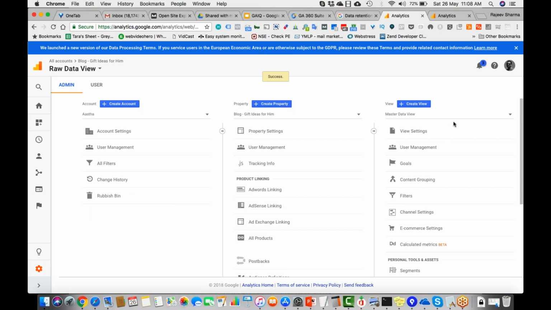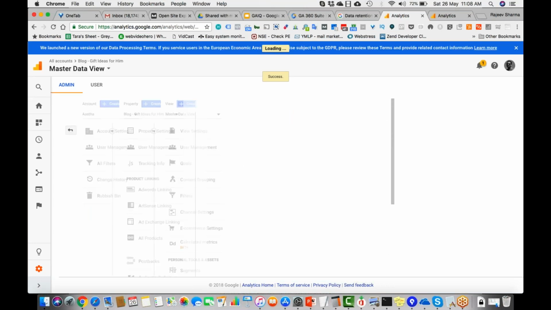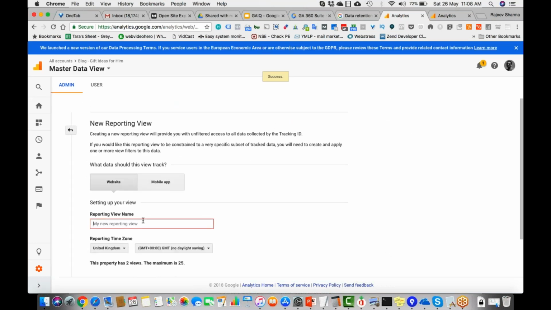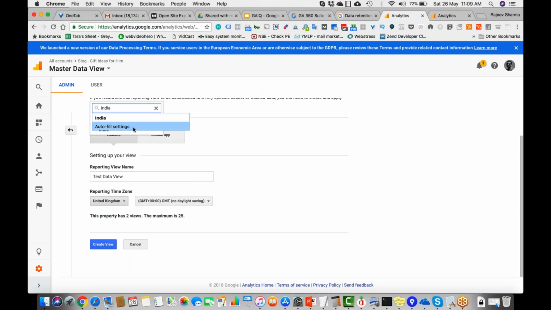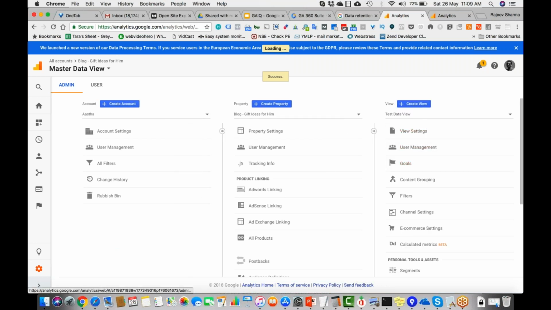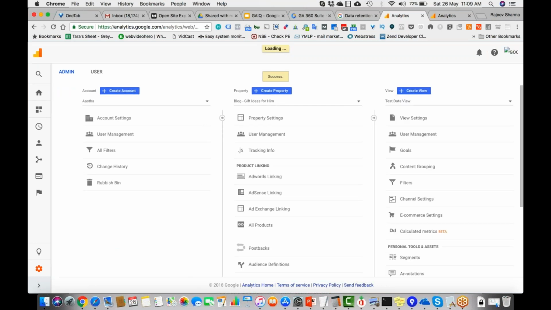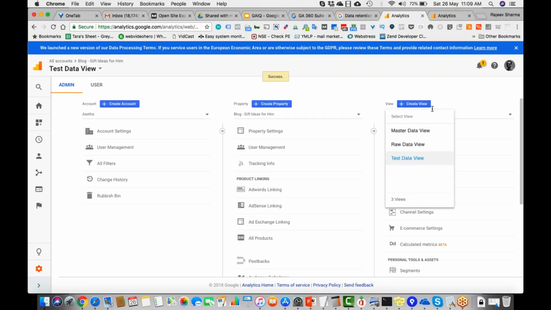Okay, add another view, and this view will be called test data view. Test view, test data, or test data view, whatever you want to call it. All of them are fine. India, that's what I'm choosing, and create view. Now you can see this. We have created three views so far. We can still add 22 more views.